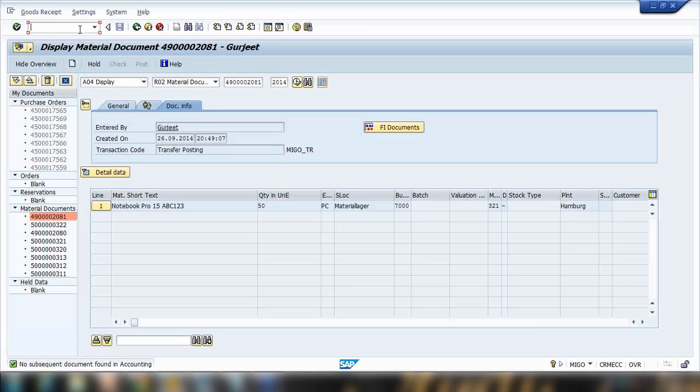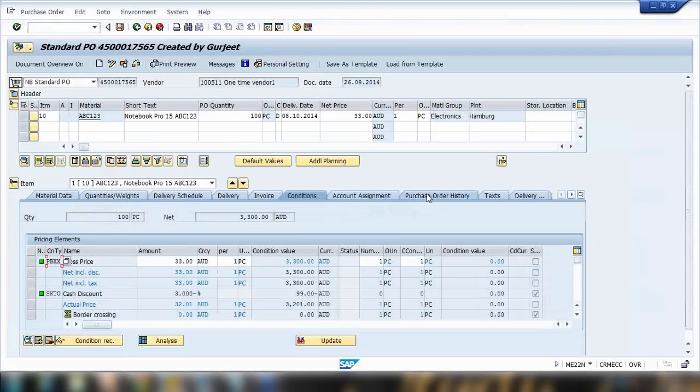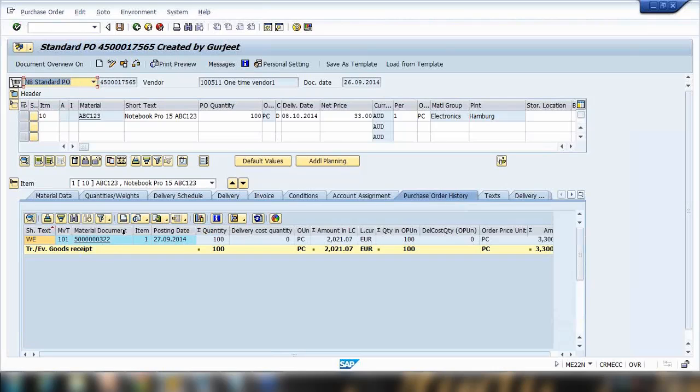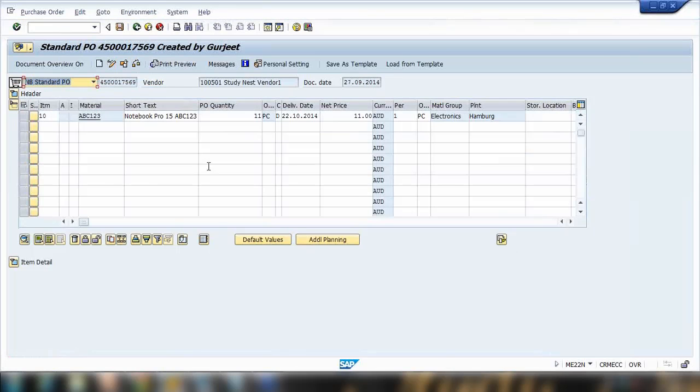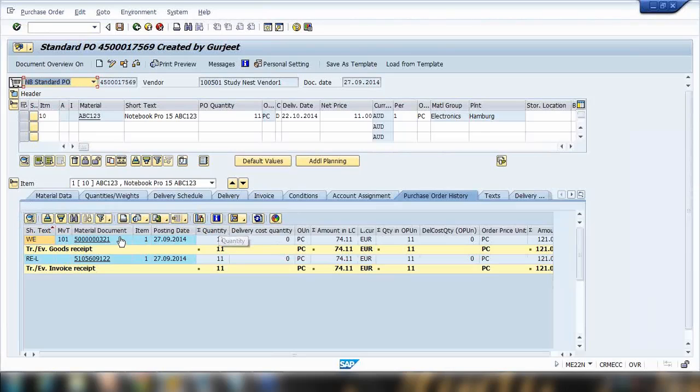If I open an old purchase order, in the purchase order you can see a tab here, purchase order history for the line item. Here you can see whatever happened. For this purchase order, only a material document is created. Even if I open a different one, for this one you can see that two material documents are created. One is for the goods receipt, and the other one is the invoice receipt, MIRO. So this document is totally completed, but the system will keep the record in the purchase order history that a material document was created during goods receipt, and this document was created for invoice receipt.